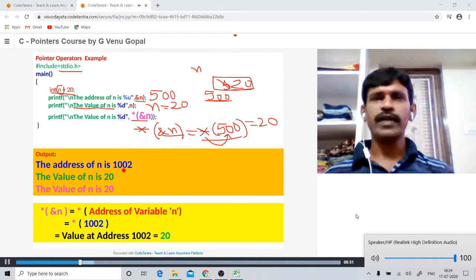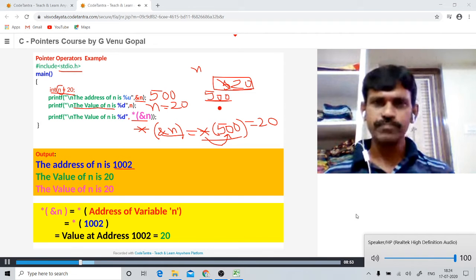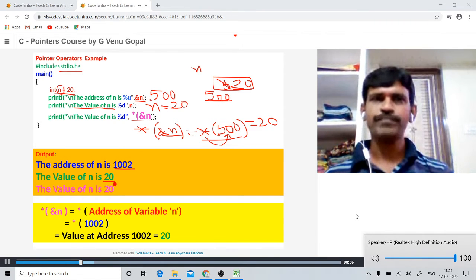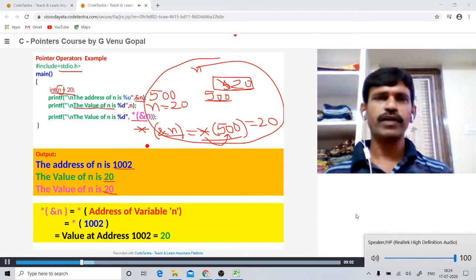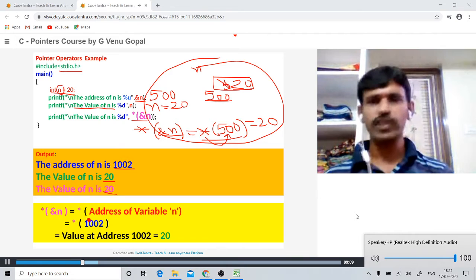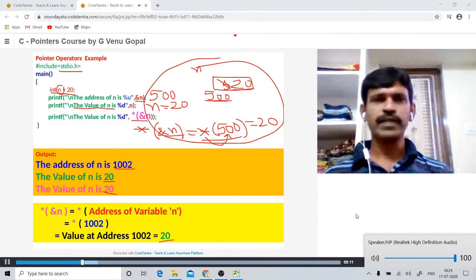The address of n is, assume that 1002. So 1002 is the address printed. I have given another example for this n as 500 instead of taking 1002. Then asterisk ampersand n is equal to the address of variable n pointed by asterisk. Finally, the value is printed as 20.